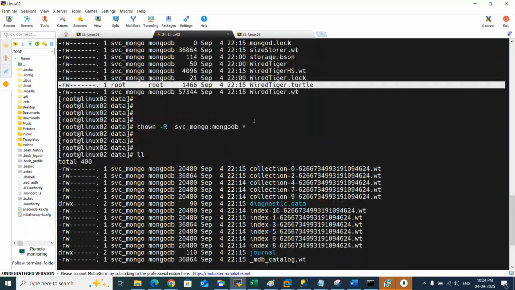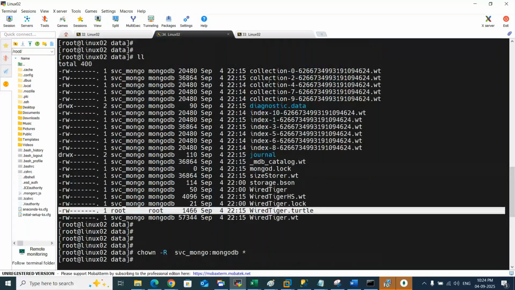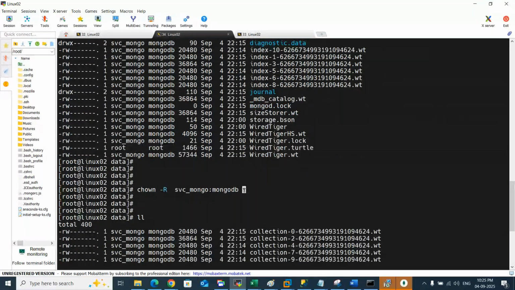So you are changing the ownership to SVC Mongo, wherever the group is MongoDB. Well, not MongoDB, whatever it is, it doesn't matter. Wherever, if these are all files owned by root, they will turn to be this account automatically, all the files in the current directory and all the files inside the child directories also.